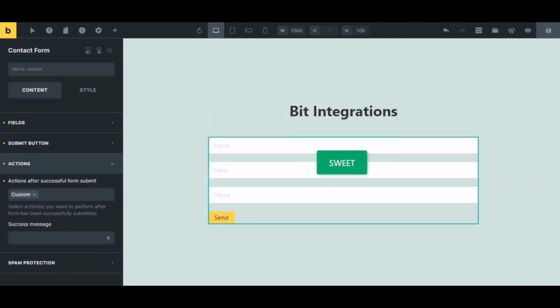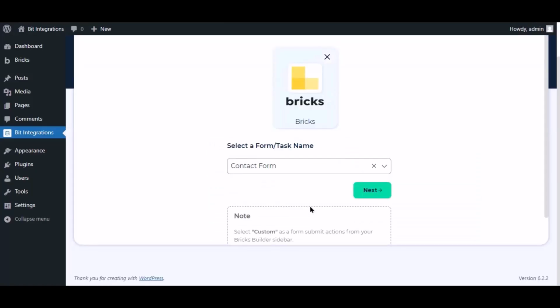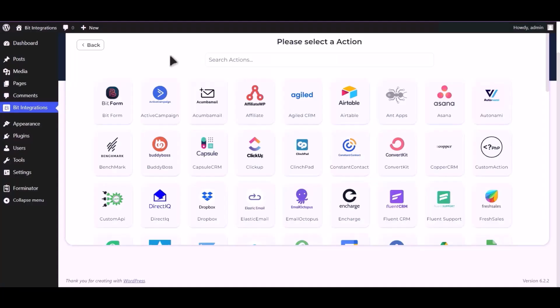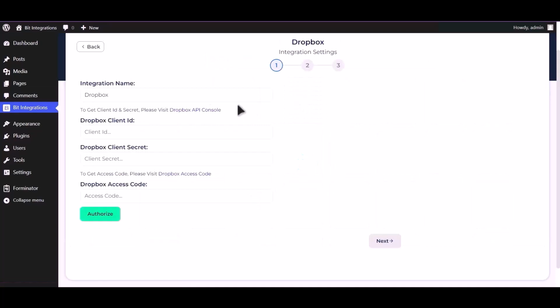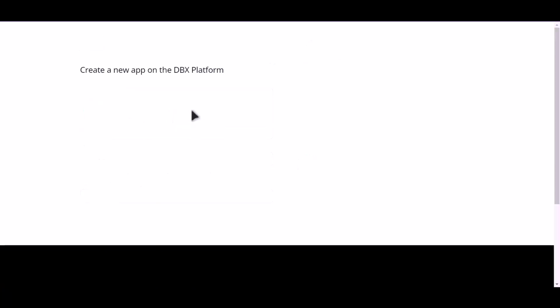Now navigate to the Integration Page, select a form. Click Next. Now search and select Dropbox. To get client ID and secret, please visit Dropbox API console.